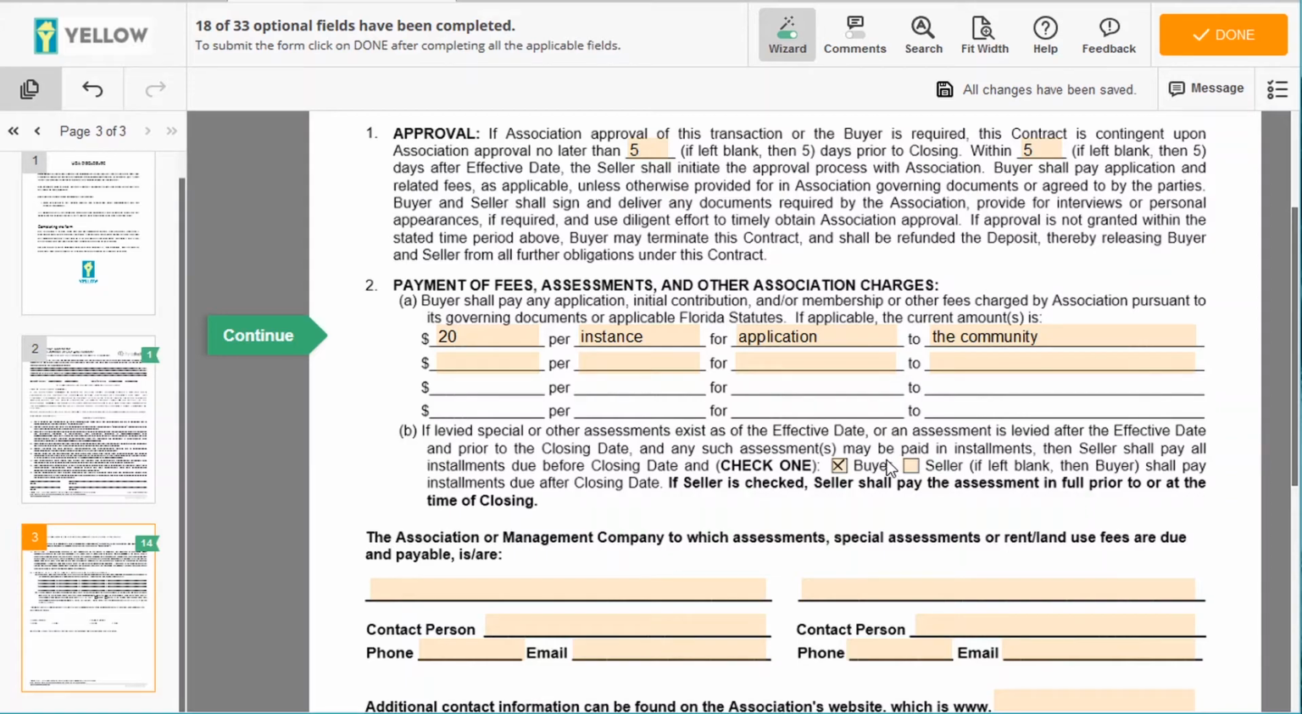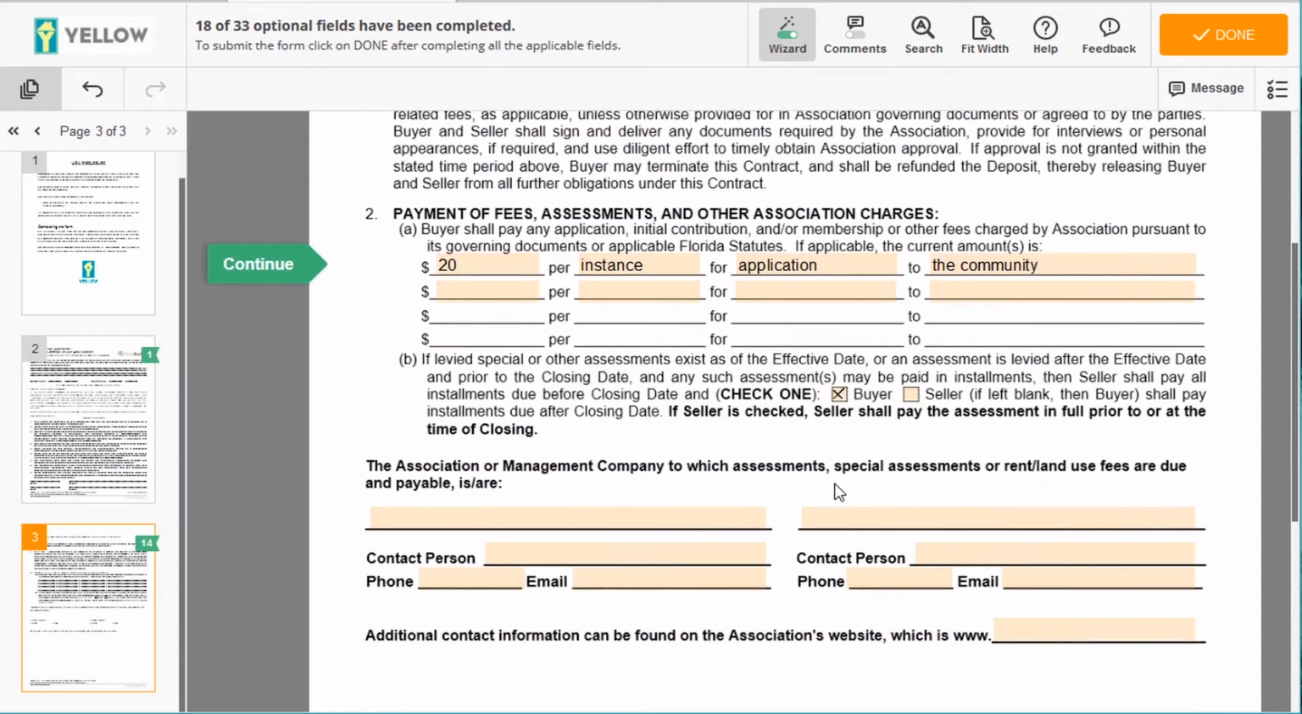Part B here, that deals with the special assessments again. You'll check whether the buyer or seller is paying the special assessments. It's usually the buyer. We've got the buyer checked by default. But if it's the seller, you got to pay that full amount before closing. So just be aware that that's what that is.